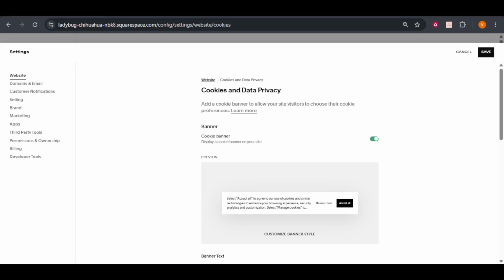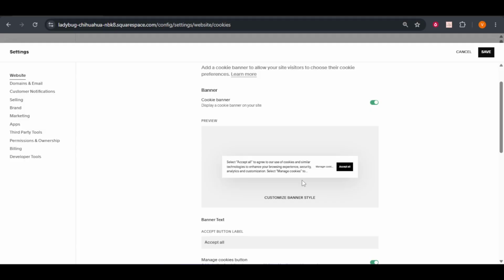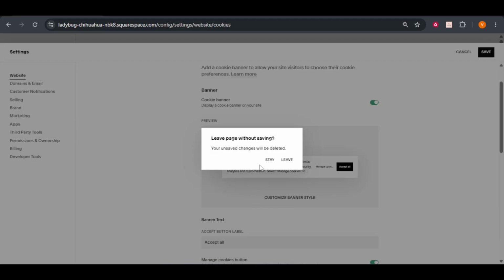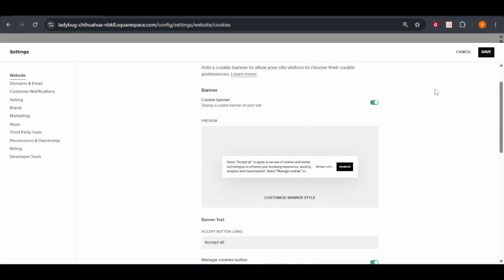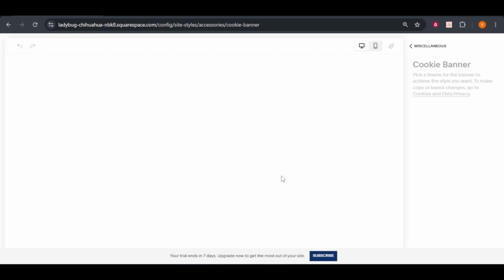When you toggle the switch on, a standard cookie consent message will be displayed to your visitors. While Squarespace provides a default message, it's a good idea to customize it to match your brand's tone and to ensure clarity. Make sure the message clearly explains why you're using cookies and what it means for the user's privacy. Transparency is key. And that's it. You've successfully added a GDPR-compliant cookie consent banner to your Squarespace website.